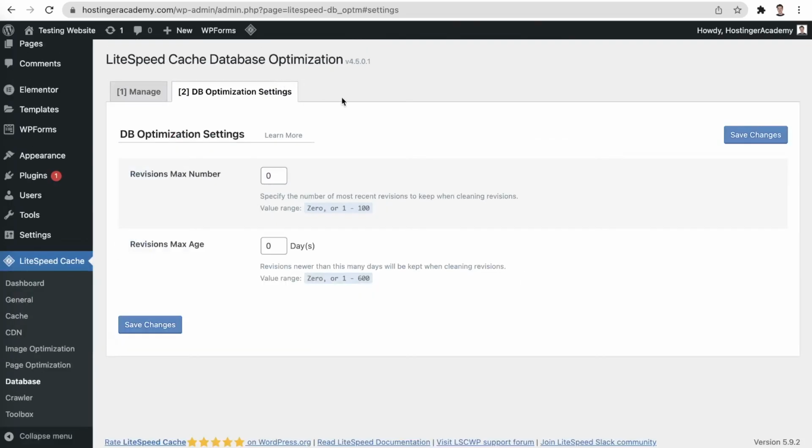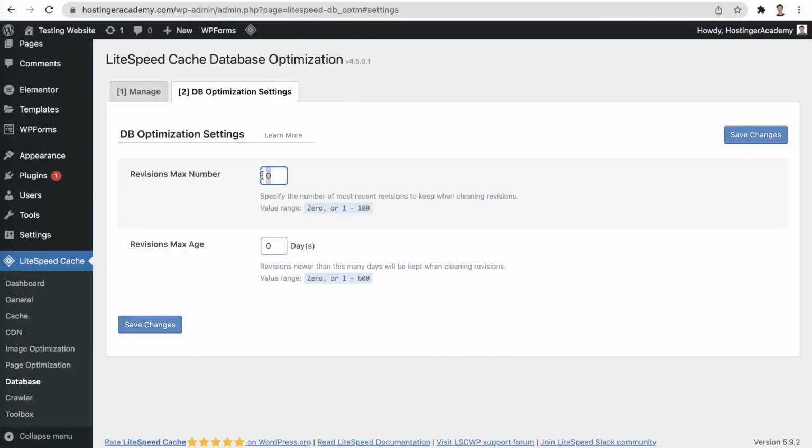In the database optimization settings tab, you can automate the removal of older post revisions. For example, if you want to save 2 older revisions for each post, change the revision max number value to 2. Meanwhile, to keep all post revisions for a specific period, change the revision's max age.